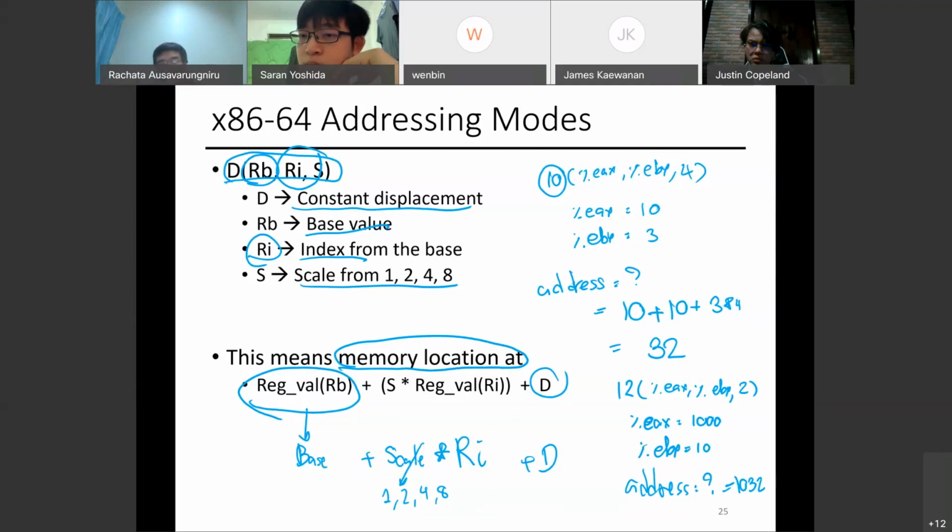Given this, I can also just do something like this. 12, nothing, 4 and 2. What is that address? 12 plus 0 plus 8, right? So I can not give the number, I can leave it out, right? Any question here?